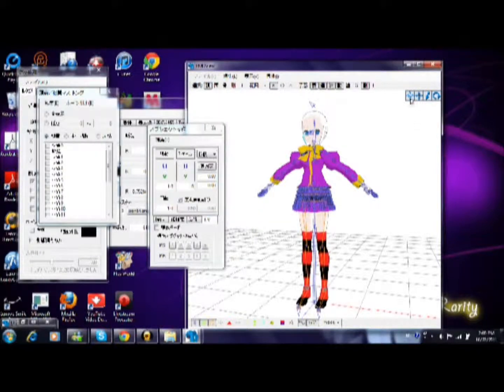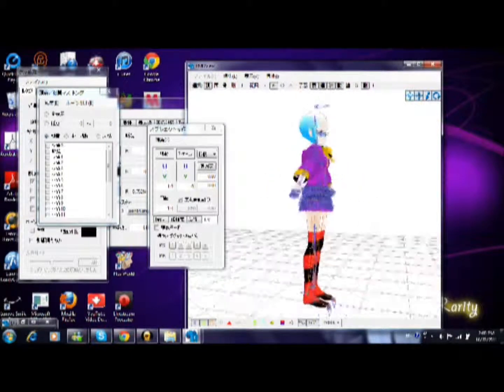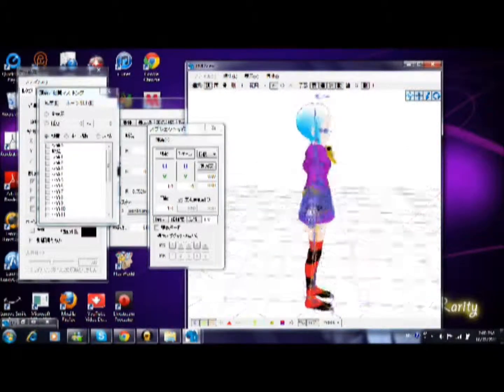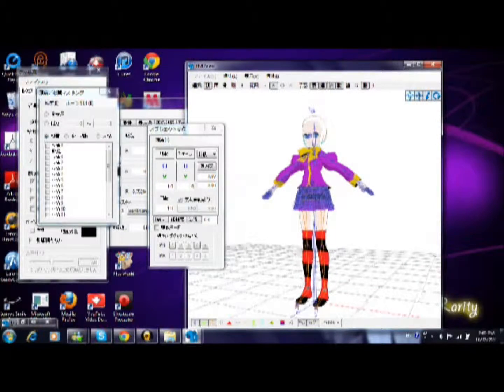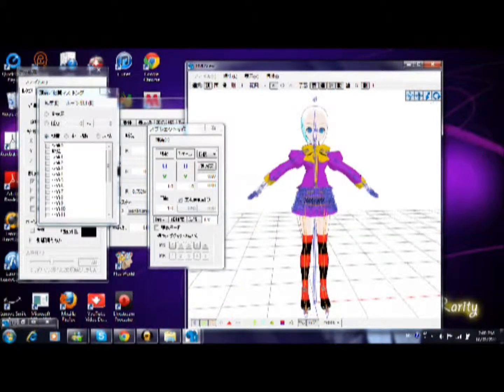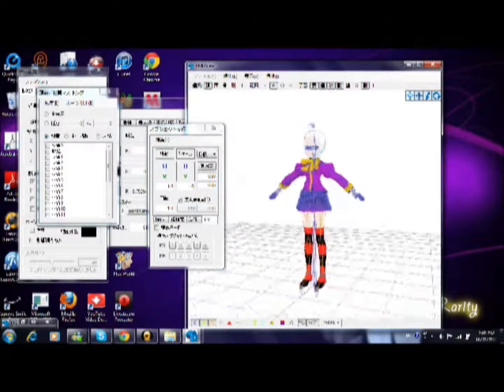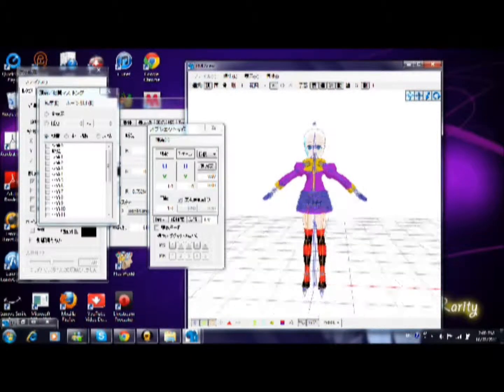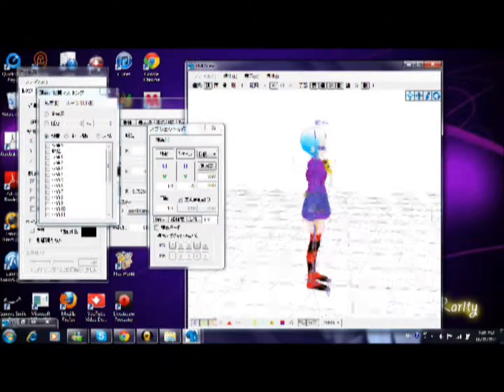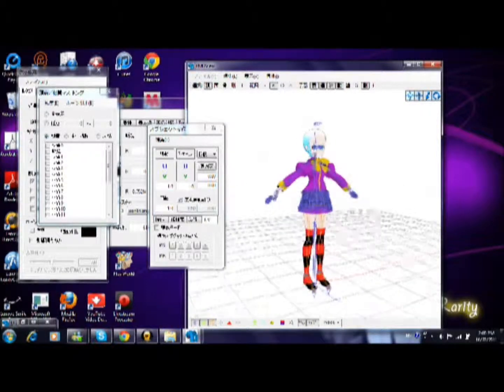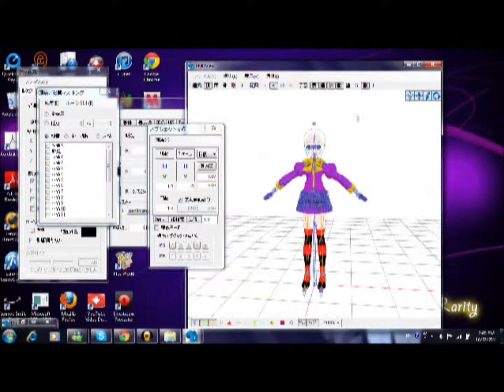And again, with the Paint version, it does the exact same thing. Pretty basic, simple tutorial. This should work on just about any version of PMD Editor. And again, once you're done, save your model to what you want, and then it should work.